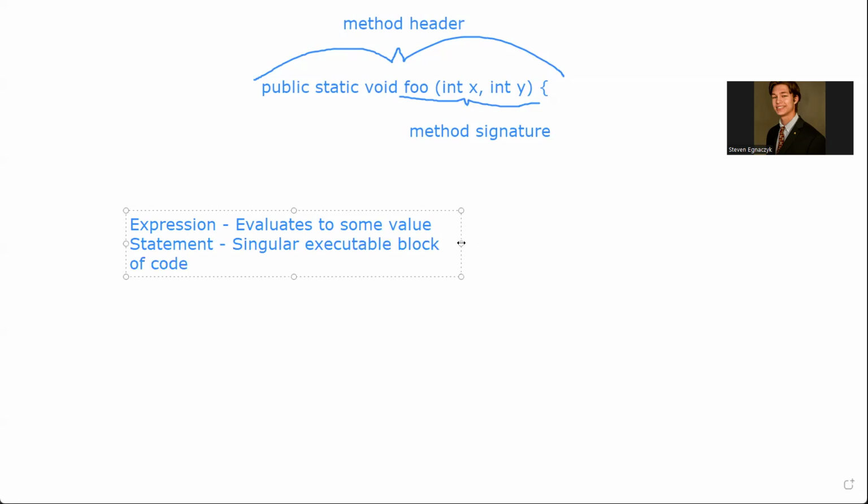Some examples of expressions: if I pulled up the line int x equals y plus z plus 4, where y and z are both integers, the part of the code where you can say that this evaluates to an integer, if I just printed this out alone, it would give me an actual value. If I tried to print out int x equals y plus z plus 4, the computer would yell at me because that's not valid syntax.